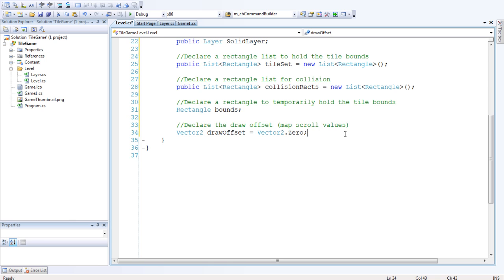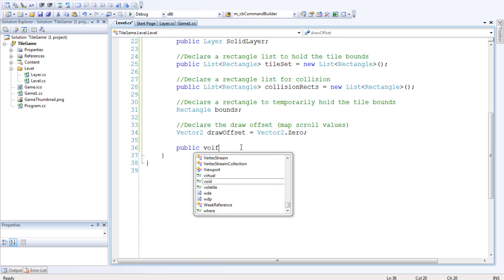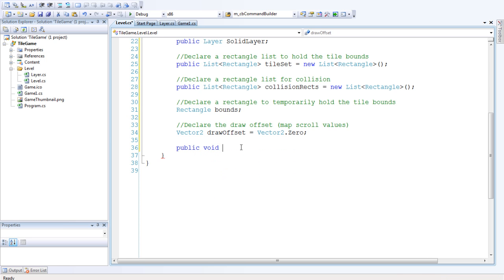So there isn't really any need to have a constructor for the map, so we're going to just have a load function, a draw function, and a load tile set and populate collision layer. Those are the four functions that they're going to be. So we'll make public void load map, and we want to pass the load file name, that's it.